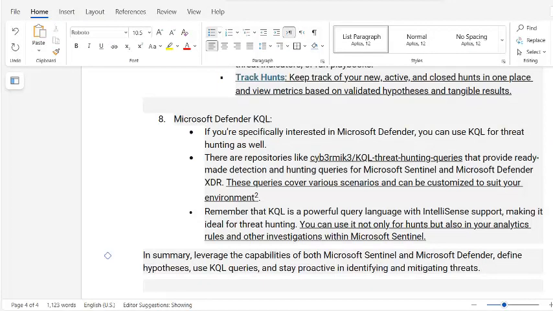If you already have the tools, the means, and anybody sharing all their knowledge, why even recreate the wheel if it's there? This site provides ready-made detection and hunting queries for Microsoft Sentinel and Microsoft Defender. These queries cover various scenarios and can be customized to suit your environment, and I have done that. I have picked up KQL queries and I have customized them for my environment. So remember that KQL is a powerful query language with IntelliSense support, making it ideal for threat hunting. You can use it not only for hunts, but also in your analytics rules and other investigations within Microsoft Sentinel.